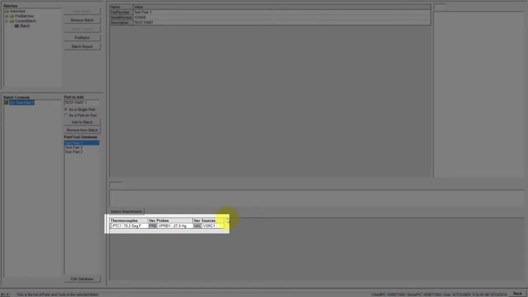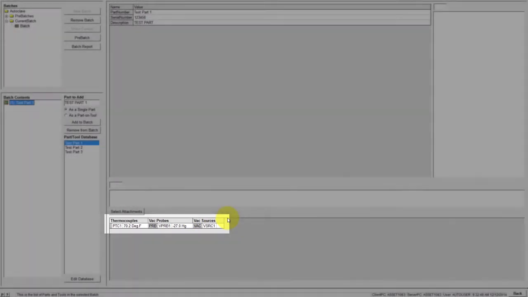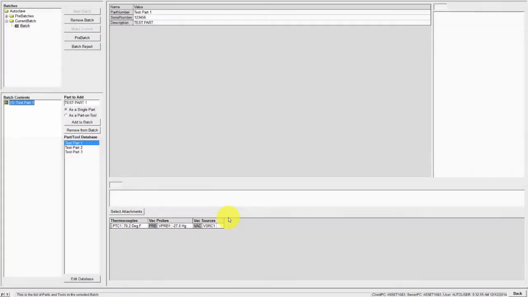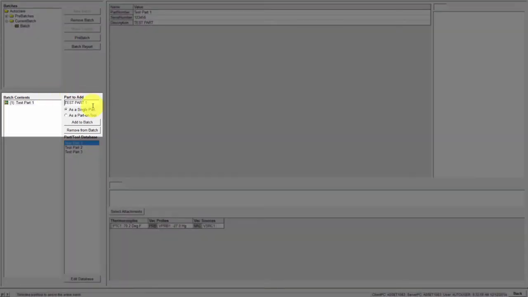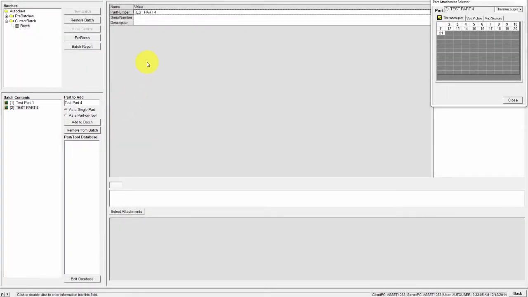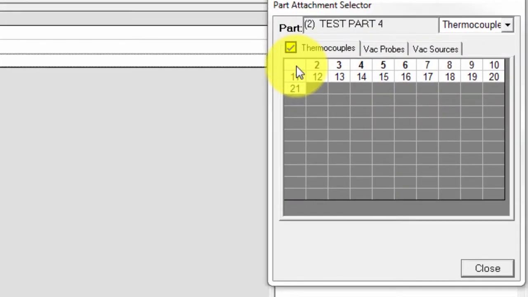Now we'll look at adding a new part to the batch. We'll start by clicking in the Part to Add box and entering a new part to add. Complete the action by pressing the Enter key on your keyboard. You will follow the same procedure as before using different sensors. Next, you'll enter the part information. As you can see, the previously attached TCs and probes are not available here for attachment. Select New Lines for this second part.